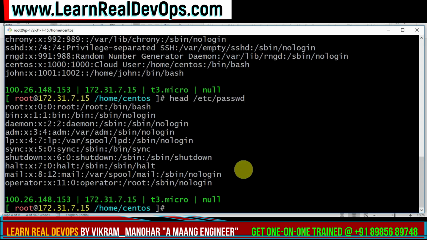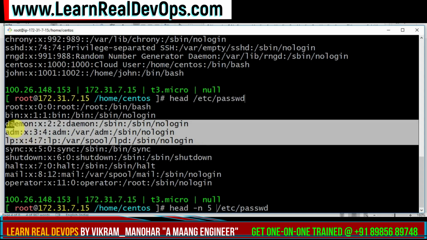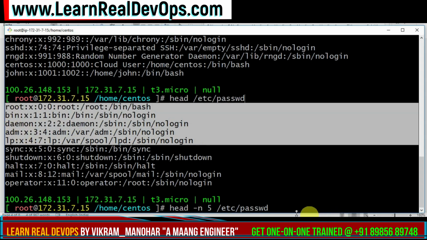Suppose you want to get only the first 5 lines, then you'll use an option along with the head command, -n, and the number of lines. What are the first 5 lines you want to get displayed? So 5 lines means 1, 2, 3, 4, 5. Till here the output will be displayed on the screen.